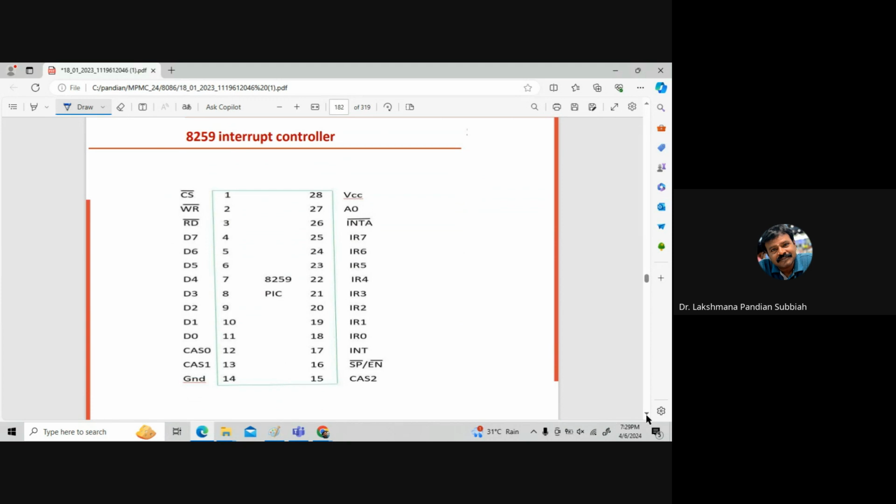Here in that IC, what is the pin diagram? Let us see the pin diagram. This is the data bus buffer, D0 to D7. Then the external interrupts: 8 interrupts are allowed for one IC, that is IR0 to IR7, right? If an interrupt occurs, it is sent from the interrupt pin to the 8086.